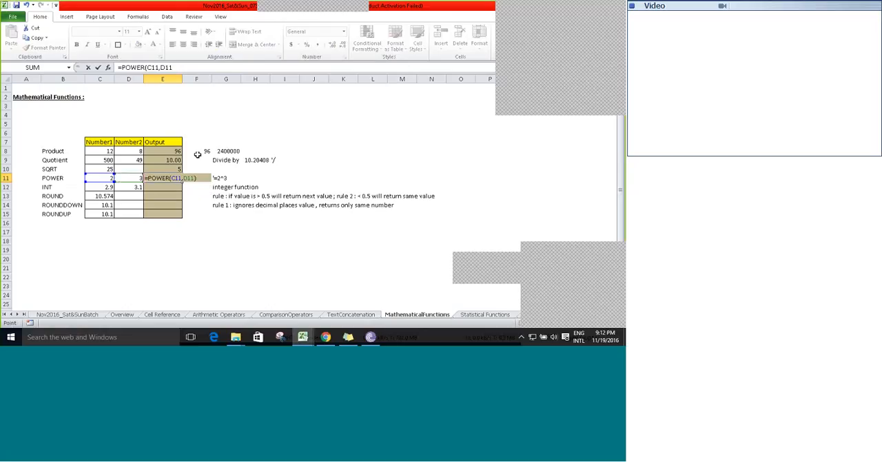Close the bracket. Press tab to come out of the cell. You will get the output as 8. 2 into 2 into 2, or the 2 caret 3 exponent operator. So these are the two alternative ways we can achieve it with the help of a function as well. And the next function, something called INT.